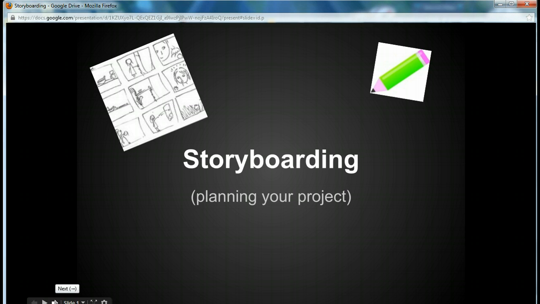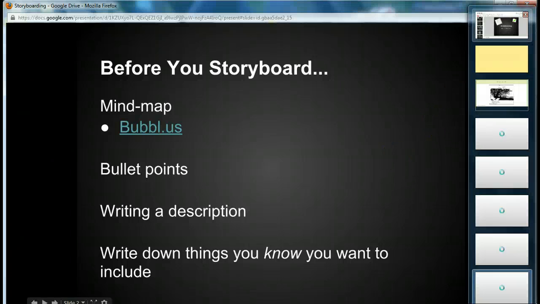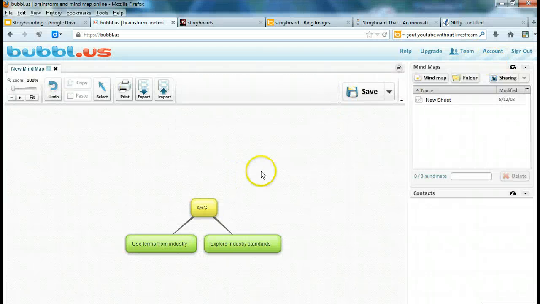So first of all, let's talk about what you do before you start storyboarding, and that's just sort of brainstorming. You can use the storyboarding process to do some brainstorming, definitely, but sometimes you need something a little bit less structured. You know, you're just trying to figure out what it is you want to do. So myself, I'm a digital kind of gal, so I always go digital as soon as possible. I really like Bubbl.us, and that's this tool.